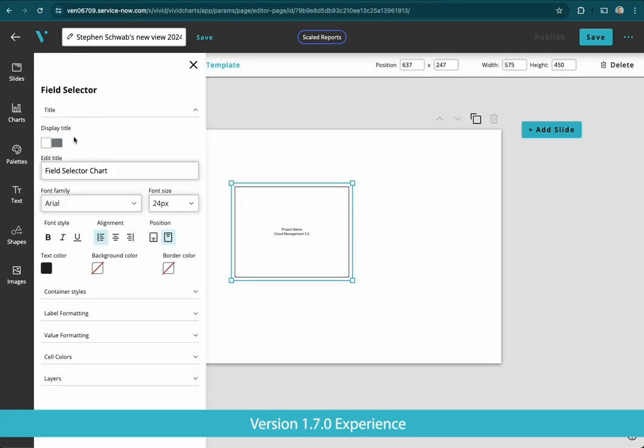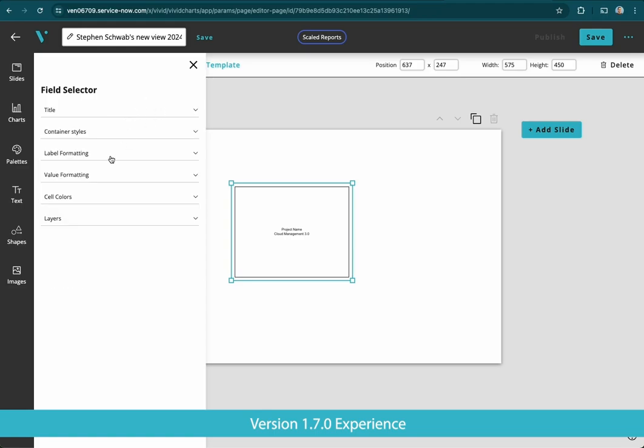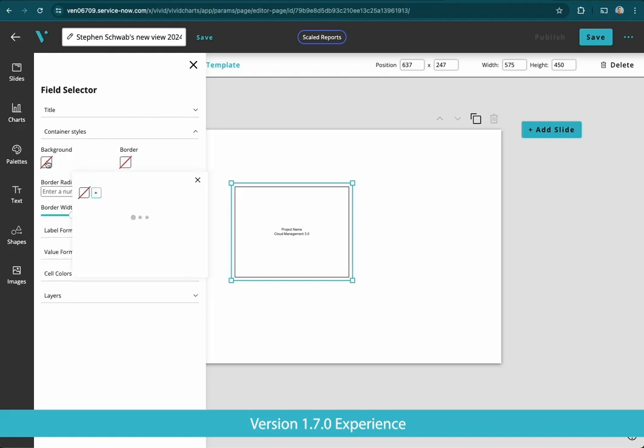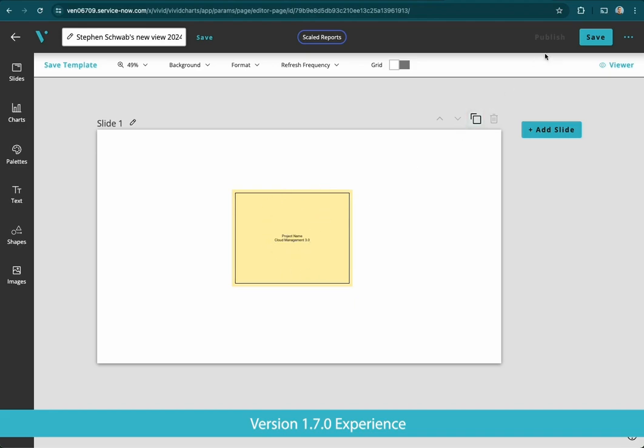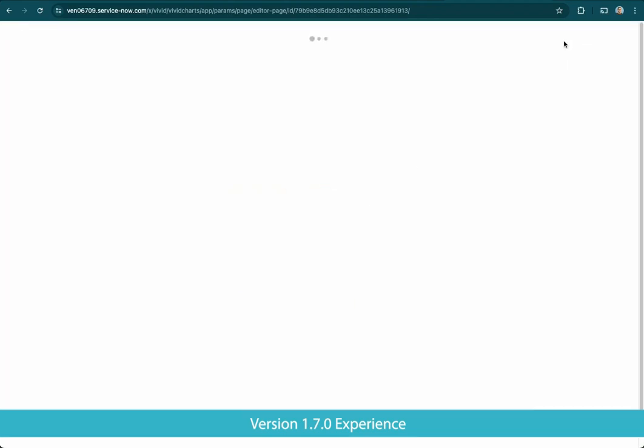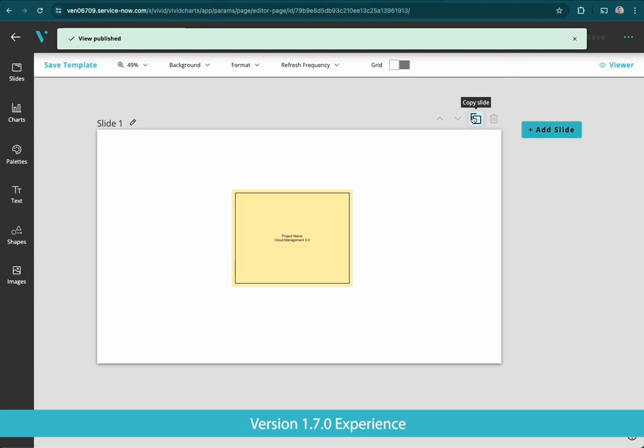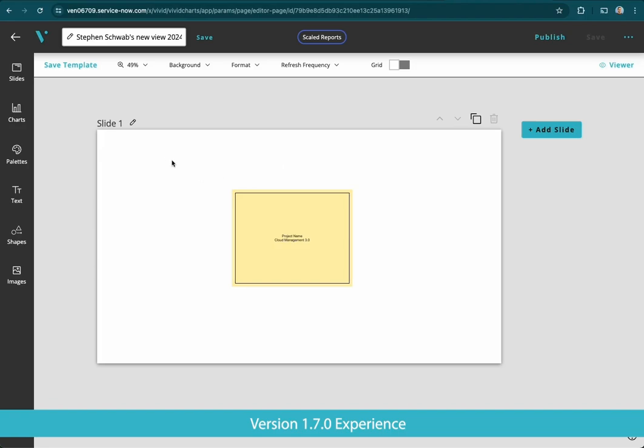Let's just change a few things here to make it distinct from the other one. Make the container yellow to make it stand out. So at this point, this is largely how we want it to look. We will save this, we'll publish it. But again, we know we want to make a scaled report, and in this version, the system still needs a way to understand this as a template for a scaled report. So to do that, we'll go up here and click Save Template.